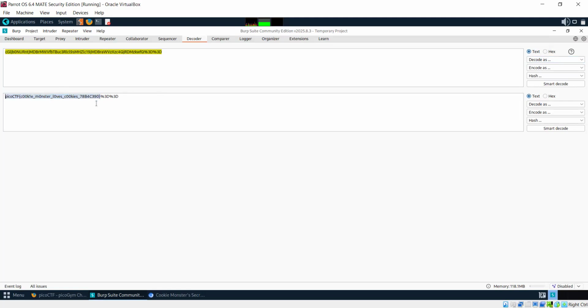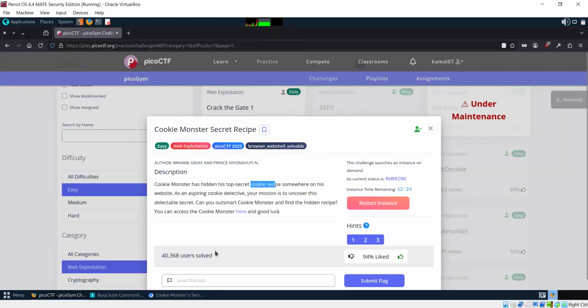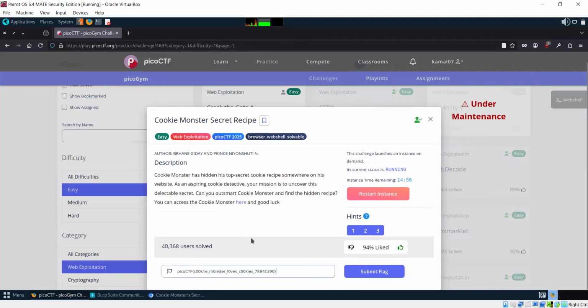So basically, in this application, the flag value is base64 encoded, so we can easily get this particular flag value by decoding it. Let's copy this, go back to the challenge page and click on submit flag. Before clicking on submit flag, let's check the hints.